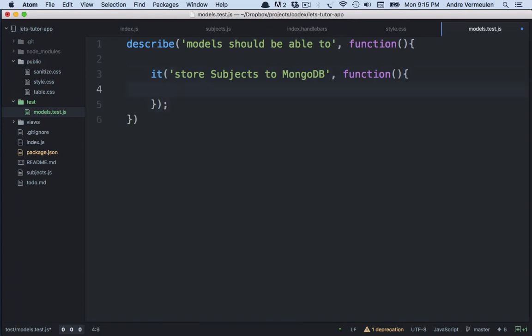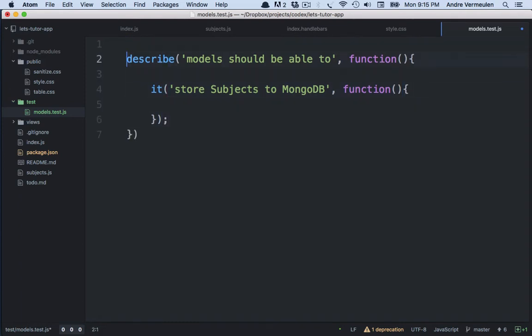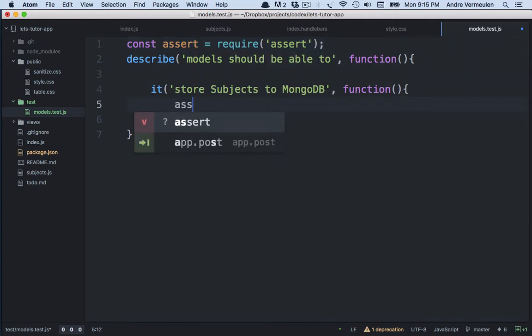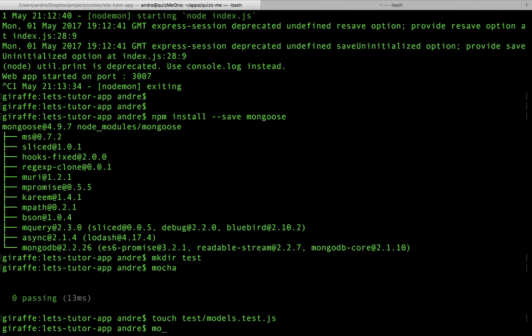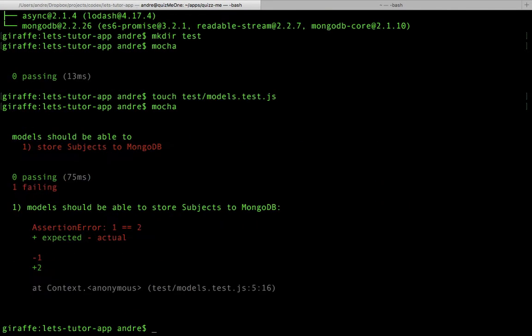Using the require module, we import the assert module so that we can run some asserts in our test. So we'll just do a simple assert 1 to 2 that should fail. So now if I run that using Mocha, that should fail. So now at least our test is working.